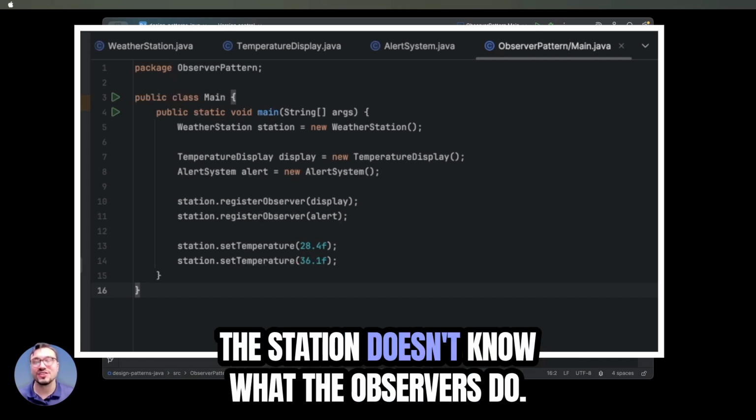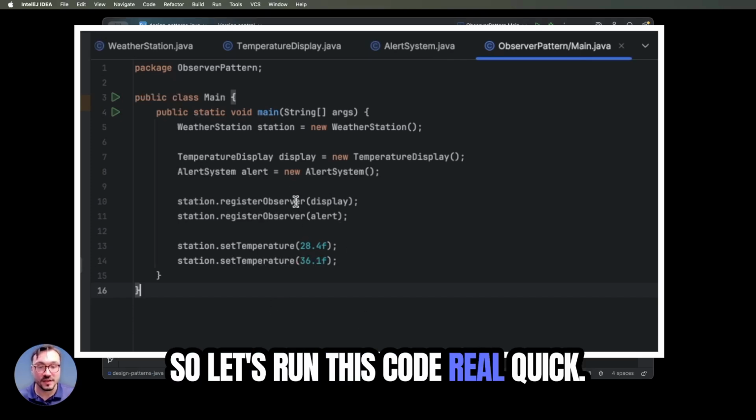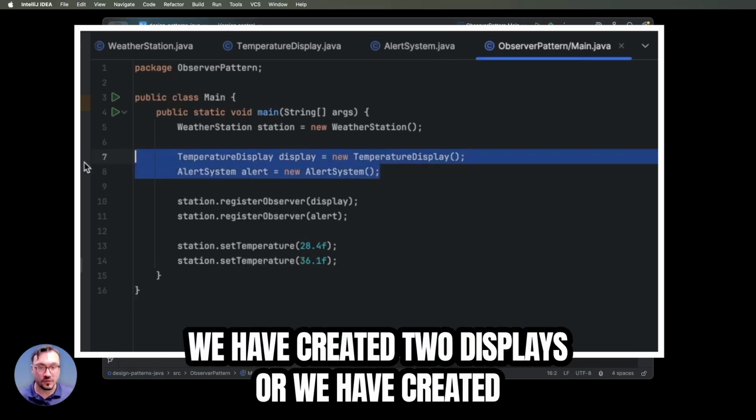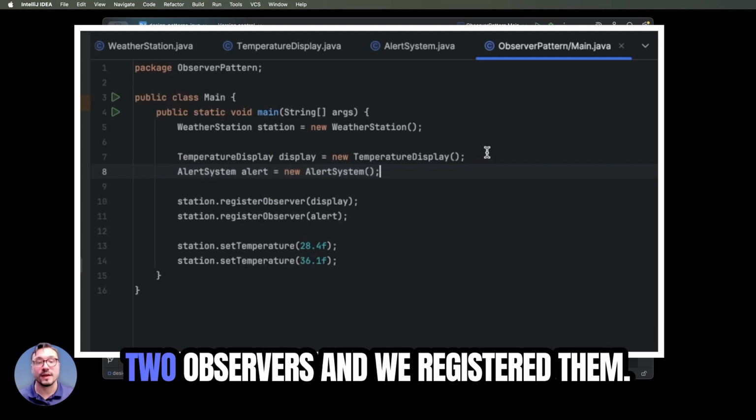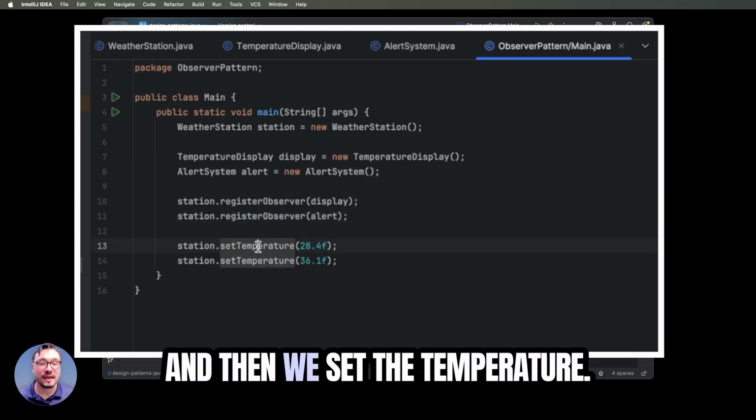The station doesn't know what the observers do. The only thing it does is send the update. So let's run this code real quick. We have created two displays, we have created two observers and we registered them. So we register the observers and then we set the temperature.